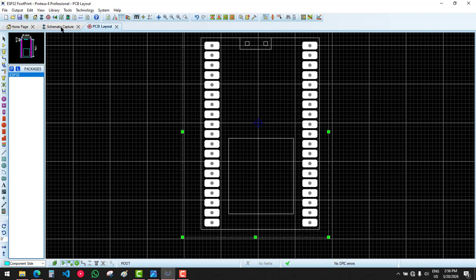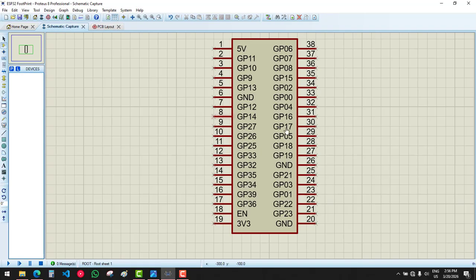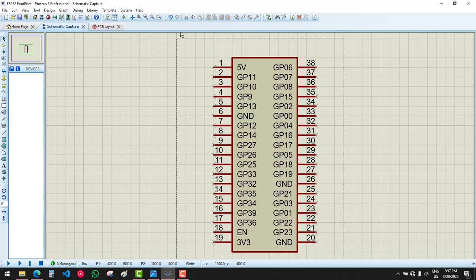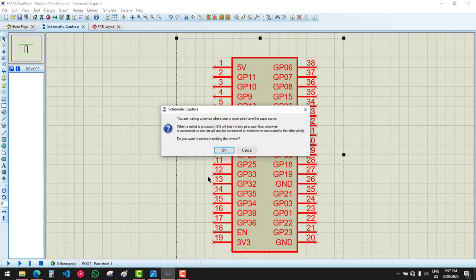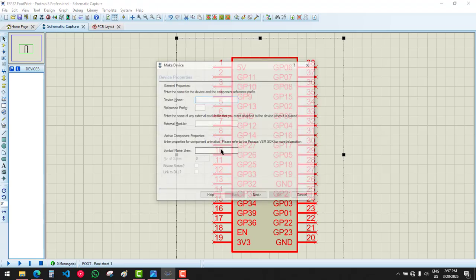Then we have one more task. You need to go to schematic capture. Here we have already connected the schematic pins. So you have to select everything like this and then click on make device and then click on OK.